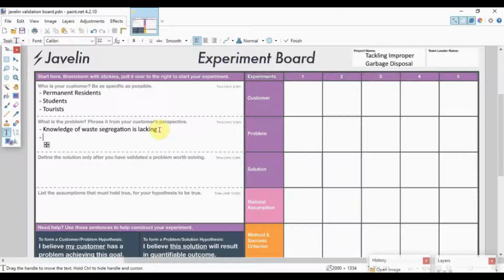Another one is waste segregation policies are not followed. So it could be that the residents, the tourists, the students know about waste segregation policies, but they choose not to follow them due to maybe laziness, maybe they don't really pay it any mind, they don't see it as a big problem or as a big consequence.